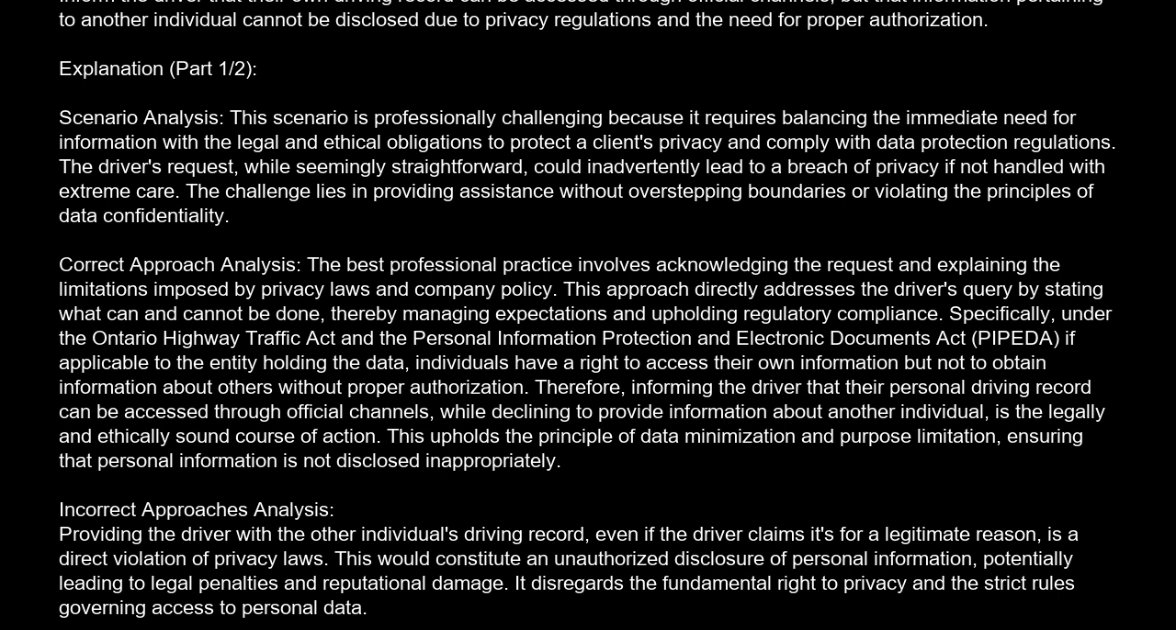Incorrect approach analysis. Providing the driver with the other individual's driving record, even if the driver claims it's for a legitimate reason, is a direct violation of privacy laws. This would constitute an unauthorized disclosure of personal information, potentially leading to legal penalties and reputational damage. It disregards the fundamental right to privacy and the strict rules governing access to personal data. Suggesting the driver find a way to obtain the information without providing clear, lawful avenues could be interpreted as tacit encouragement of unauthorized access.